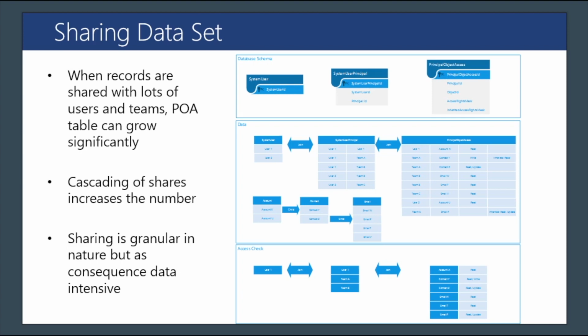Okay, there are also other shares that happen when records are reassigned, and some of that behavior you can control. So when records are reassigned to new owners, there's a behavior where that record can be shared back with the prior owner. So that's also something to be mindful of, that can impact the growth of this table.